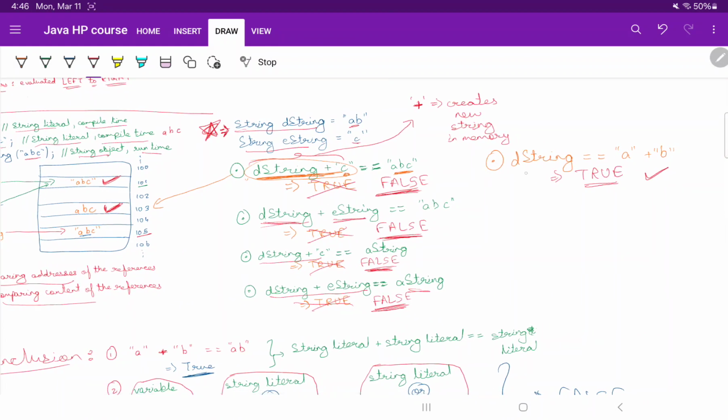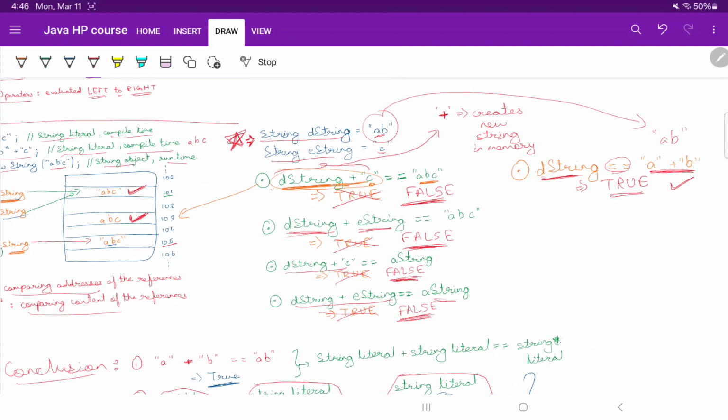However, when you have something like this, let's say you're comparing D string and equal to with two different string literals. This evaluates to a string literal AB, and this is then compared with D string, which are at the same address, right? Which will definitely be stored at the same address. So let's say D string is stored somewhere here at address 102 AB. So this is where D string is stored. So therefore this gives us true.